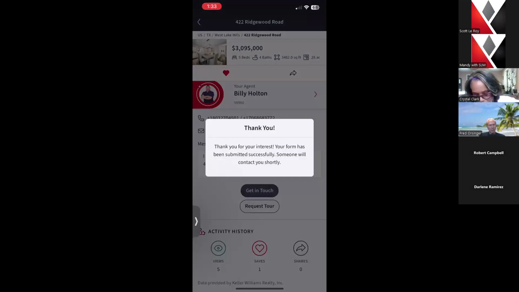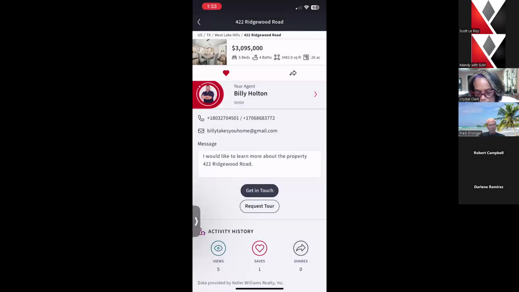They get a prompt on the consumer side that says, thank you, your form has been submitted. Someone will contact you shortly. You, as the agent, just got a notification on your Command desktop and your Command mobile if you have them turned on. And you also will have more details about their message within that notification and the contact's timeline, okay, within your Command database. I'm going to show you that shortly.